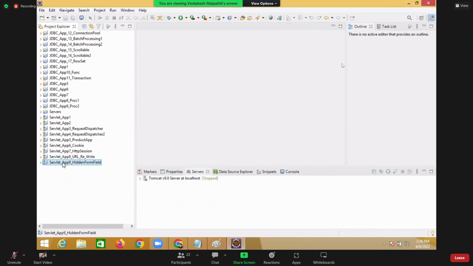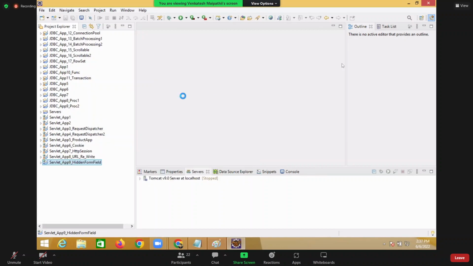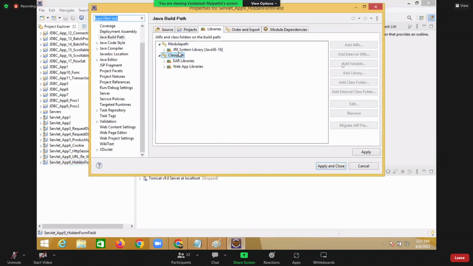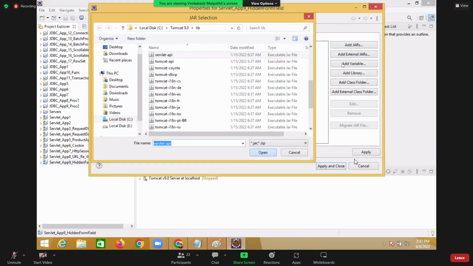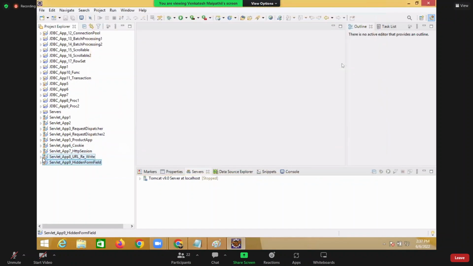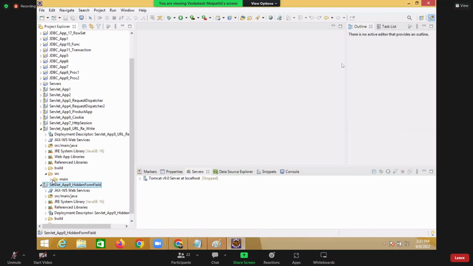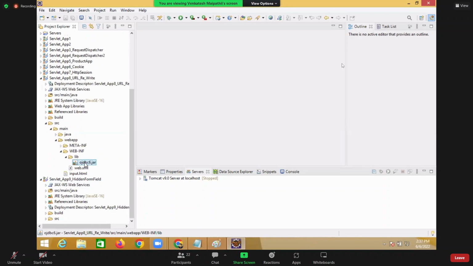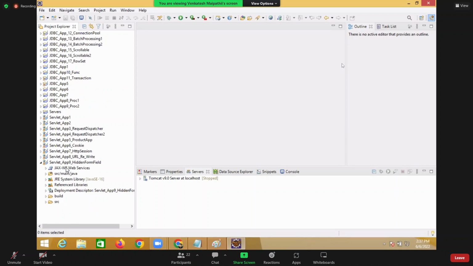Right click. Same build path, configure build path. Add external jar. Servlet API. Open, apply and close. As with URL rewrite, here also we had the jar file. Right click on JDBC6, copy and paste here.